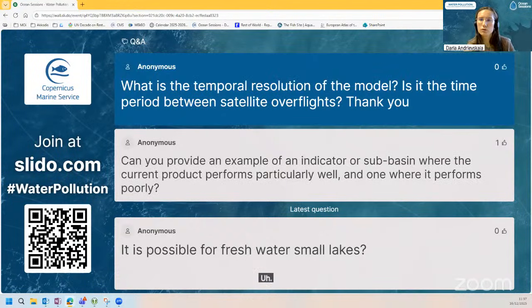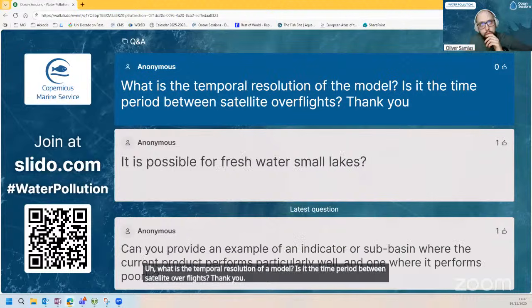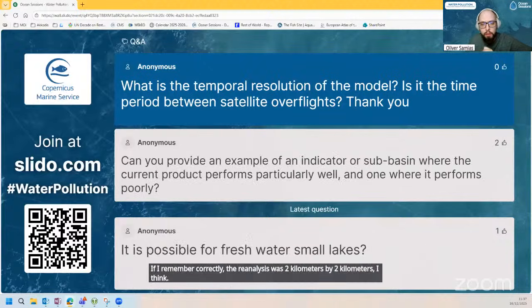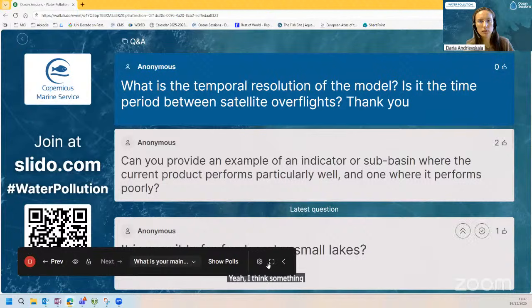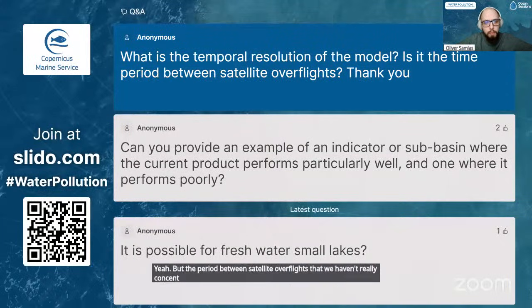What is the temporal resolution of a model? Is it the time period between satellite overflights? If I remember correctly, the reanalysis was 2 kilometers by 2 kilometers, I think. But the period between satellite overflights we haven't really concentrated on. We mostly did environmental assessment using just products. Okay.